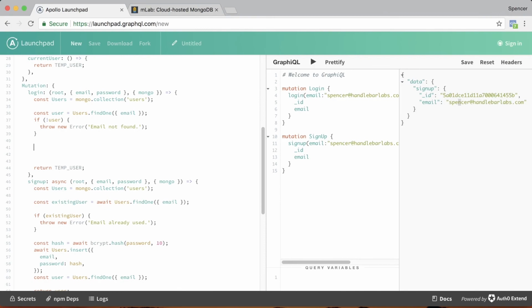So if the user is found, what we want to do is actually check if the password that the user passed to our backend actually matches what is stored in the database. So what we'll say is const validPassword is equal to await bcrypt.compare, and we'll pass the password, which is what was passed from the client, to what we have stored in our database, which is user.password.